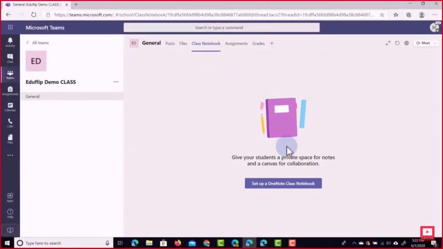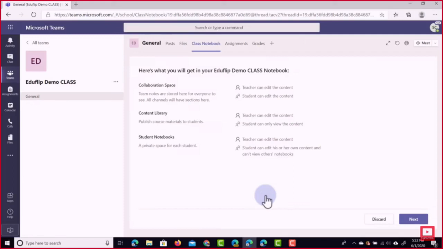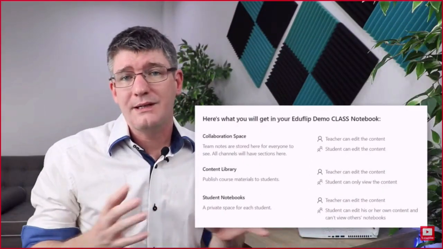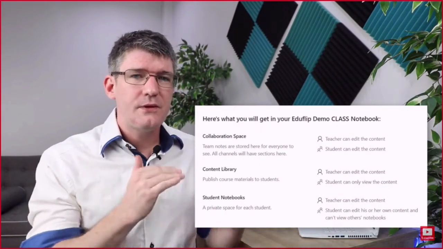Now, the first time you open this up, you are going to have to set up your class notebook. So let's go ahead and do that together. We're going to click on Setup Notebook, and we're going to select a blank notebook. Now, here you get a quick overview of what your class notebook can do, and also the different types of permissions.